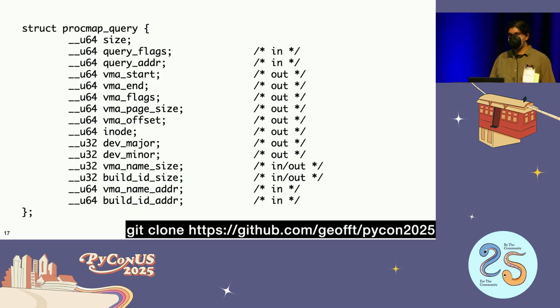There are these two pairs of parameters called VMA name size, VMA name address, and build ID size and address. By the way, VMA stands for virtual memory area. Every line we saw in that procmaps output is a single VMA. So this name field here is the file name. And you might say, isn't that an output from the kernel? Like, why is it marked in or in/out?